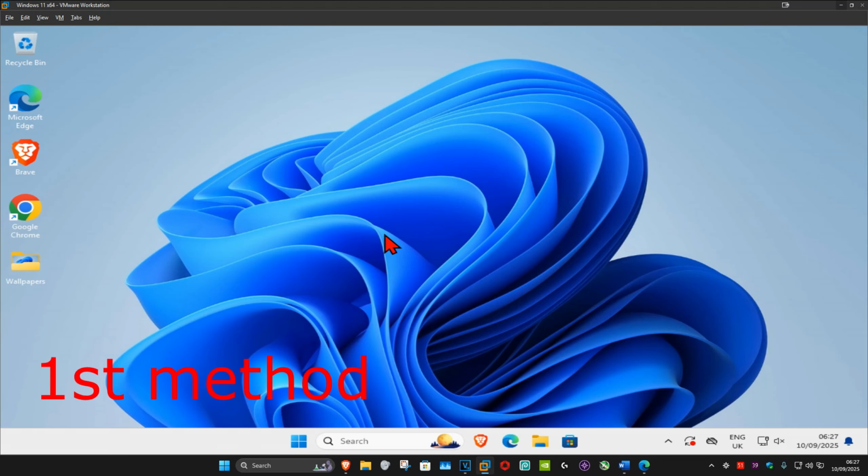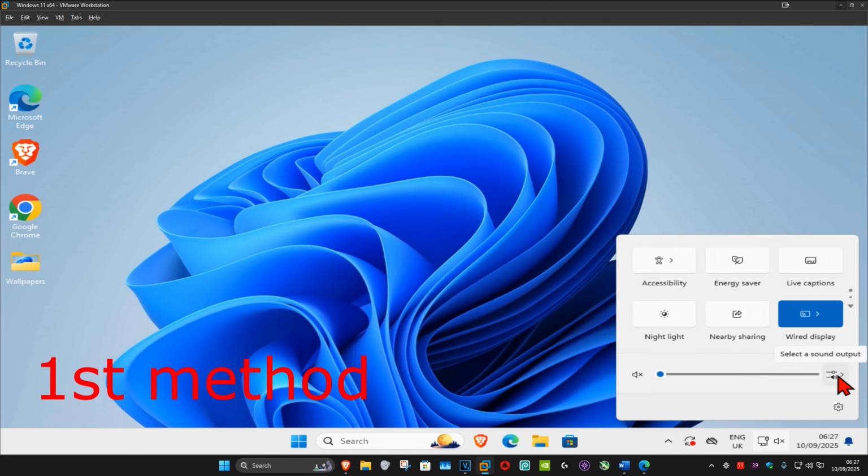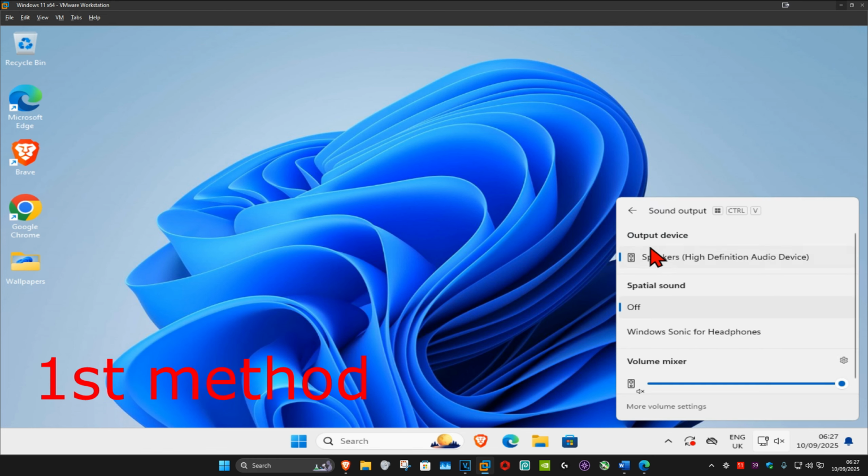So guys, for the first method, in the bottom right of your taskbar, you want to click on the speaker icon right here. Now you want to select sound output. Make sure that you have your laptop speaker selected for the output device. Now we're going to go back.